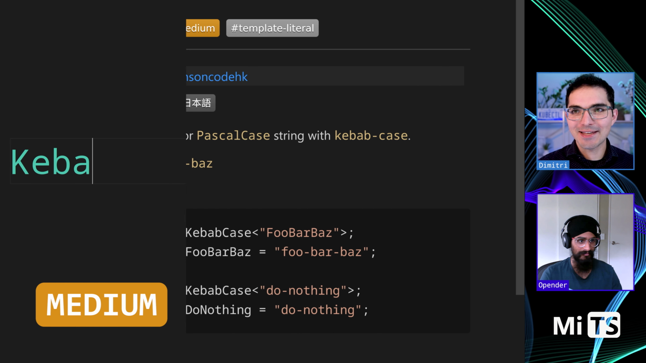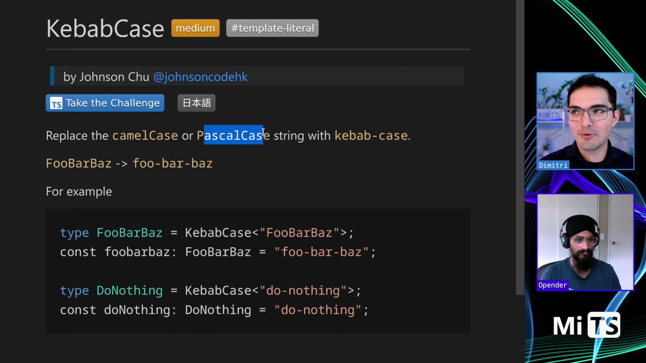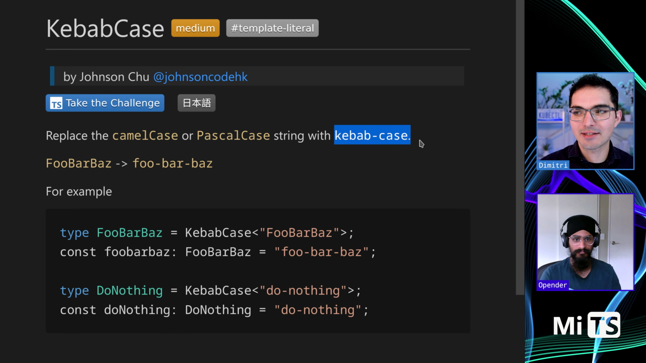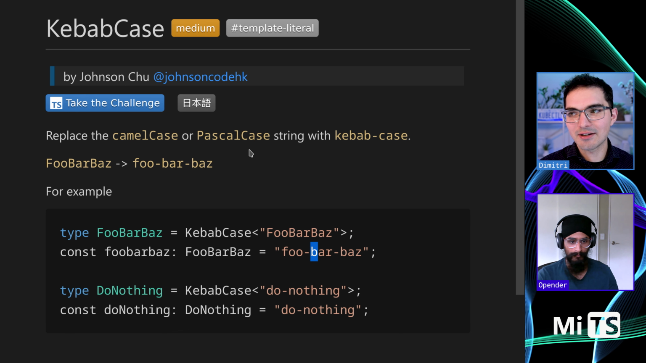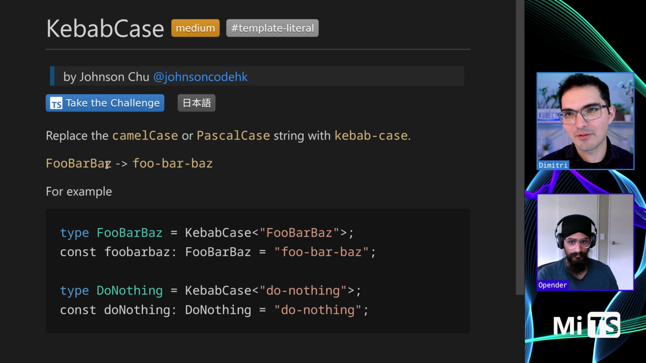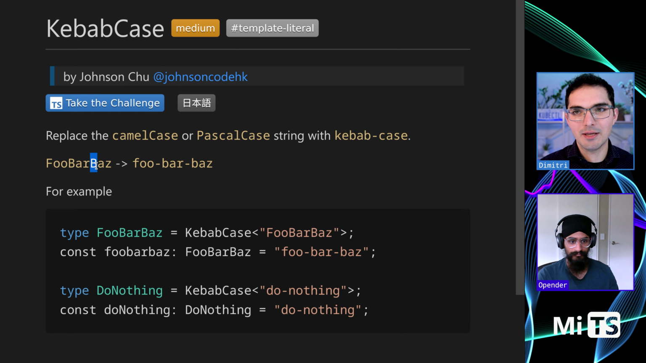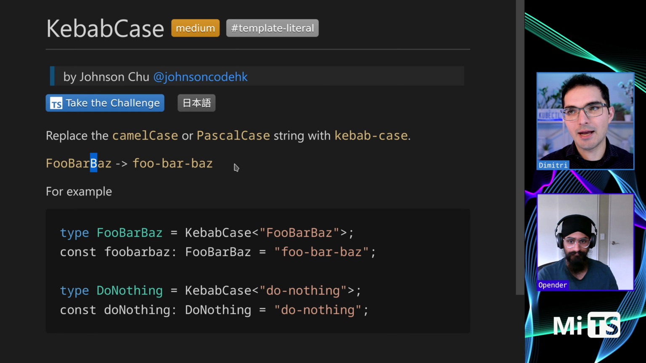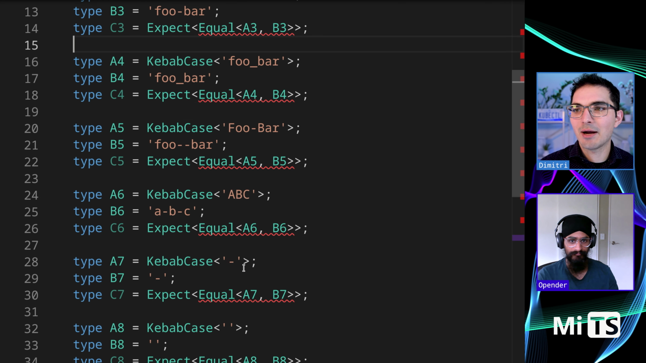This one is KebabCase. We're going to take this camel case or Pascal case input and replace it with a KebabCase. So that means we're going to be lowercasing any uppercase letters, well, at least at the beginning of those sections. You see here the example foo, bar, baz, all stuck together with F of the foo and B of bar and baz being capital. Will end up as foo dash bar dash baz, all lowercase. All right. So how would you solve this one?